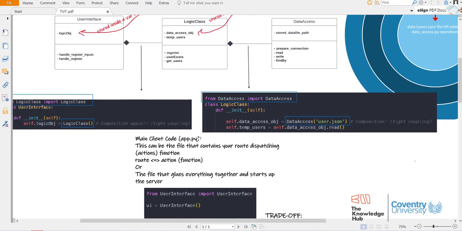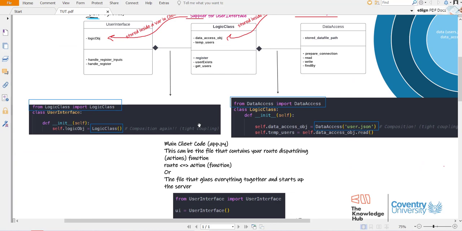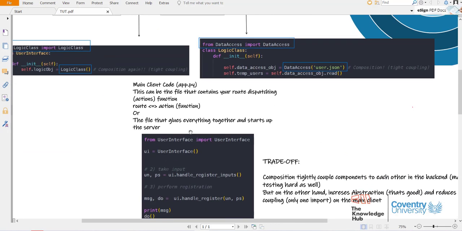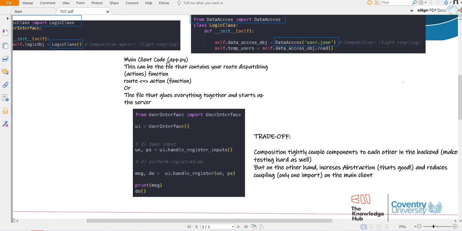Take a look at this code, and these are the internal parts of the system. These are the internal parts of the user interface and the logic class, and see the difference between them and the main client code. The main client code, as we said, contains the route or dispatching functions. It contains the server, the web server firing command, the app.run command. So this is the main.py or the app.py.